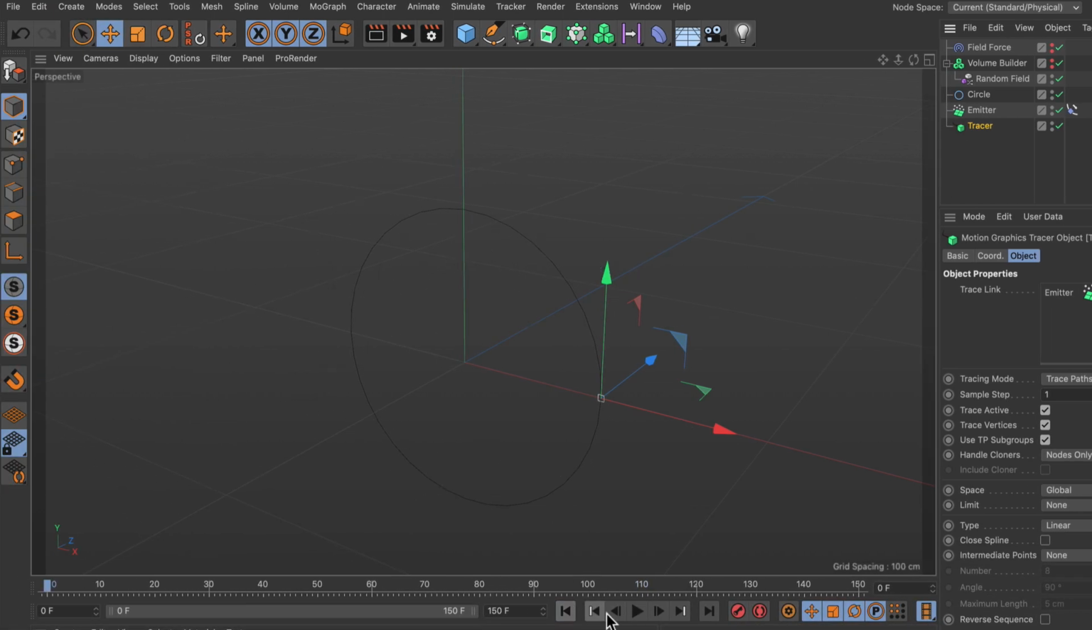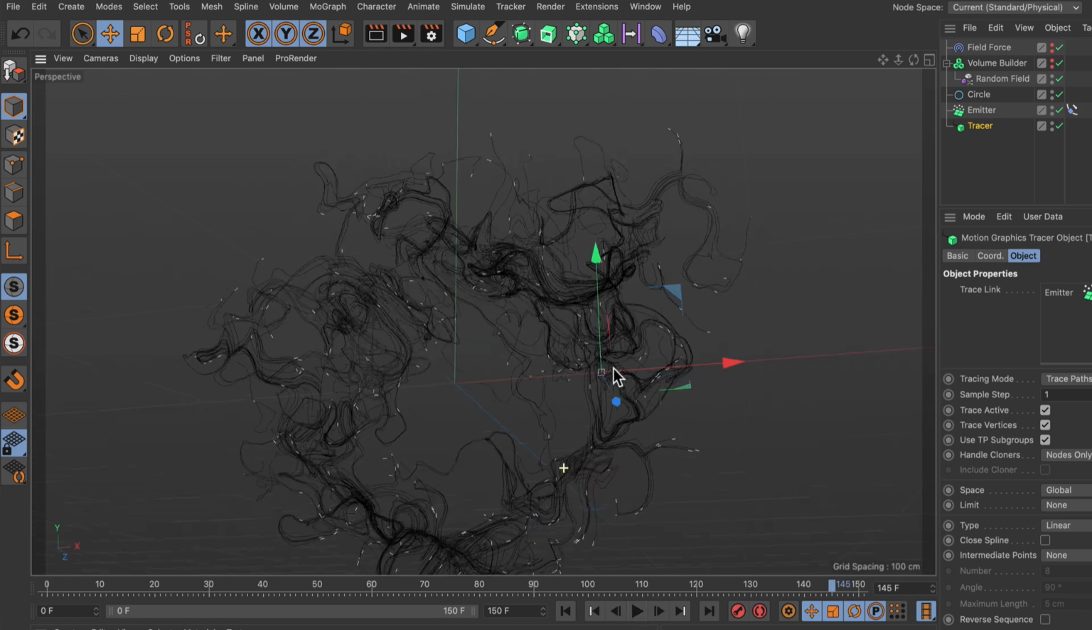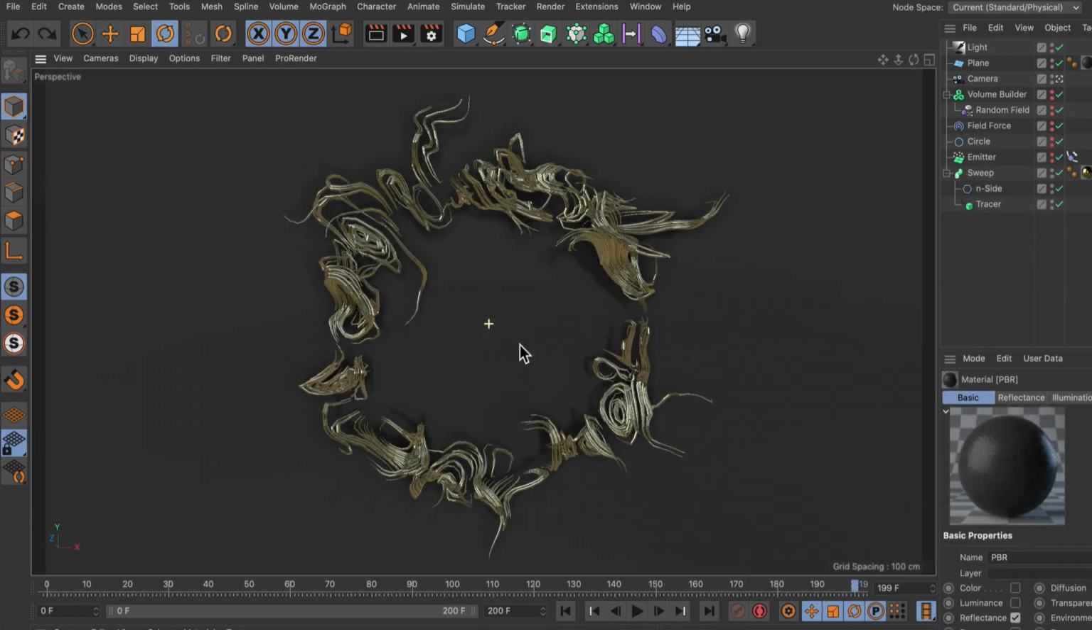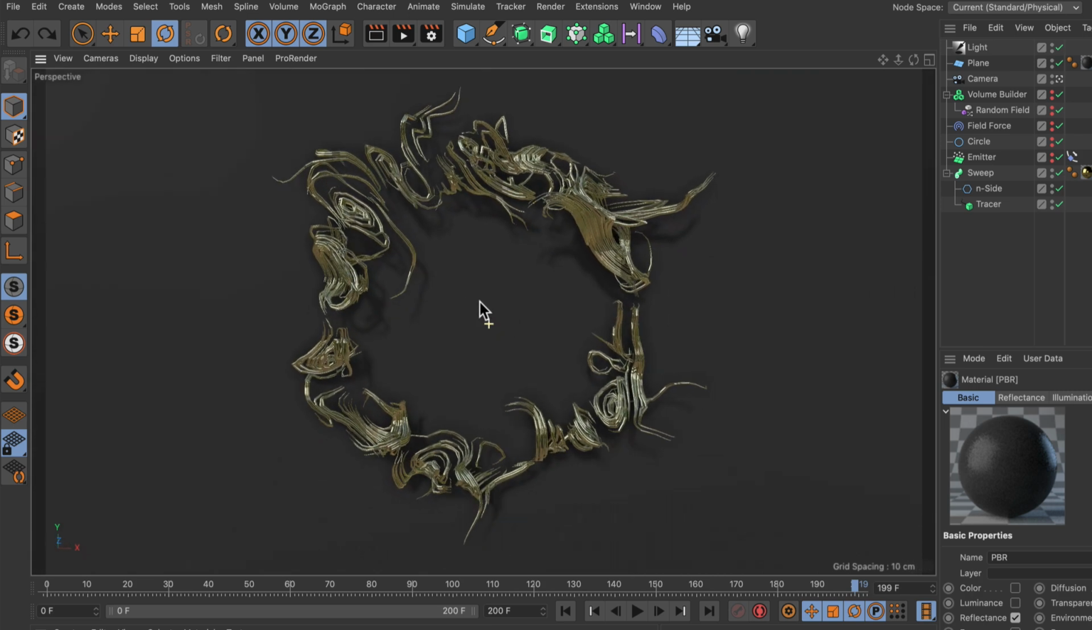Now let's go back to frame 0 and play back the animation again, and here you see this is our curl noise. And if we now sweep this tracer or create a volume out of it, we can create this really cool effect.